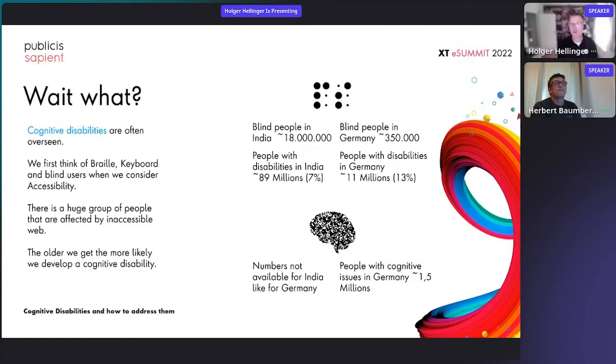In India, for example, there are 18 million blind people. In Germany, we have around about 350,000. But when you compare it with the people with disabilities, official numbers say 89 million in India, that's about 7% of the people, and 11 million in Germany. And when you compare it with cognitive disabilities, there are 15% of them, about 1.5 million people in Germany. And when you look at India, there are no real numbers, but you can imagine that it might be about 15 million if it's similar to Germany.